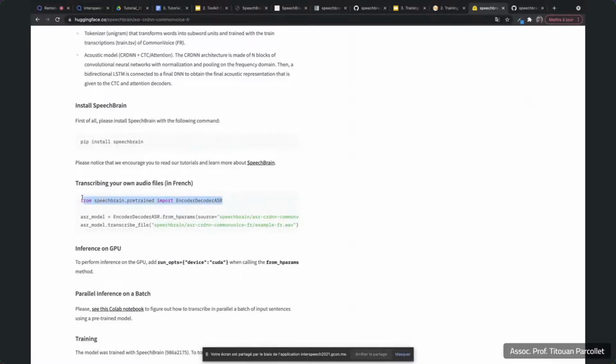So you just need to import the corresponding interface. So it's encoder decoder ASR that we just saw earlier. Then you call this function, from hparams, that will download and instantiate your ASR model with respect to the hparams of this file. Here we call speechbrain slash asr-crdnn-commonvoice-fr. That corresponds, as you can see in the URL here, to the name of the repository on Hugging Face. But you can change the source with a local folder if it's your own model, right? So if your YAML is correctly formatted, it will be loaded and you can infer on it.